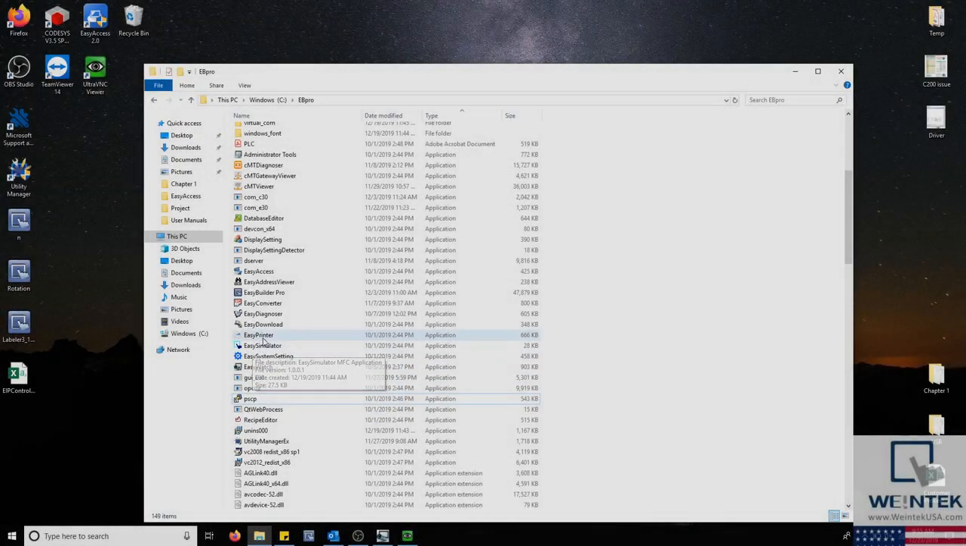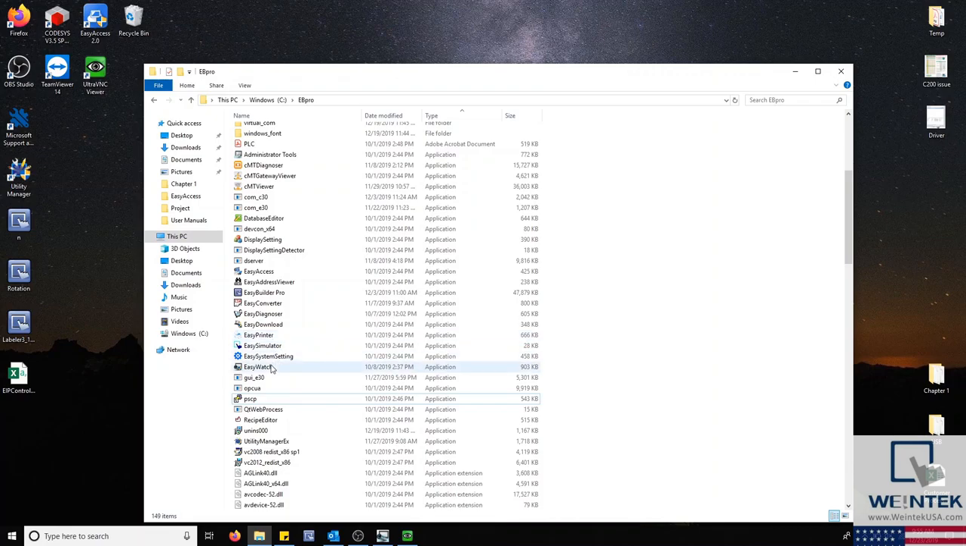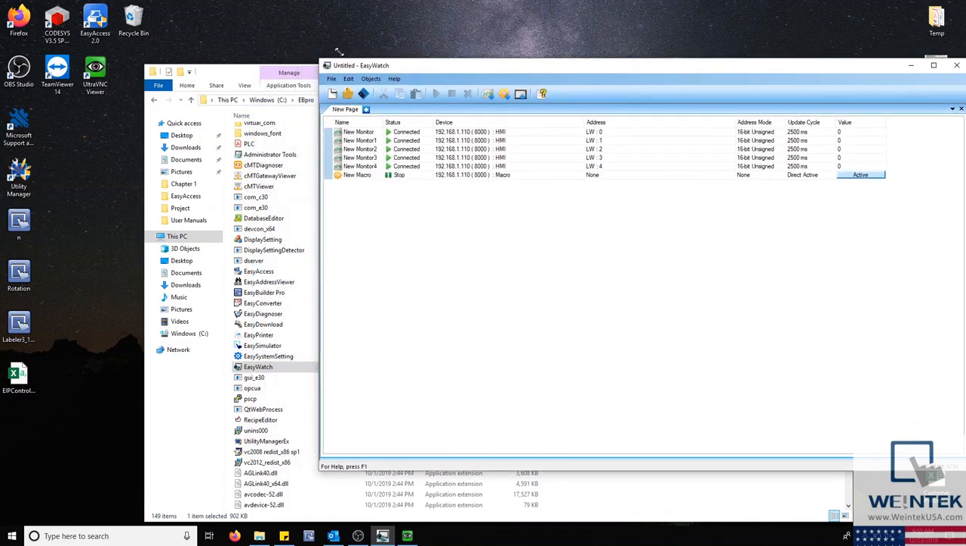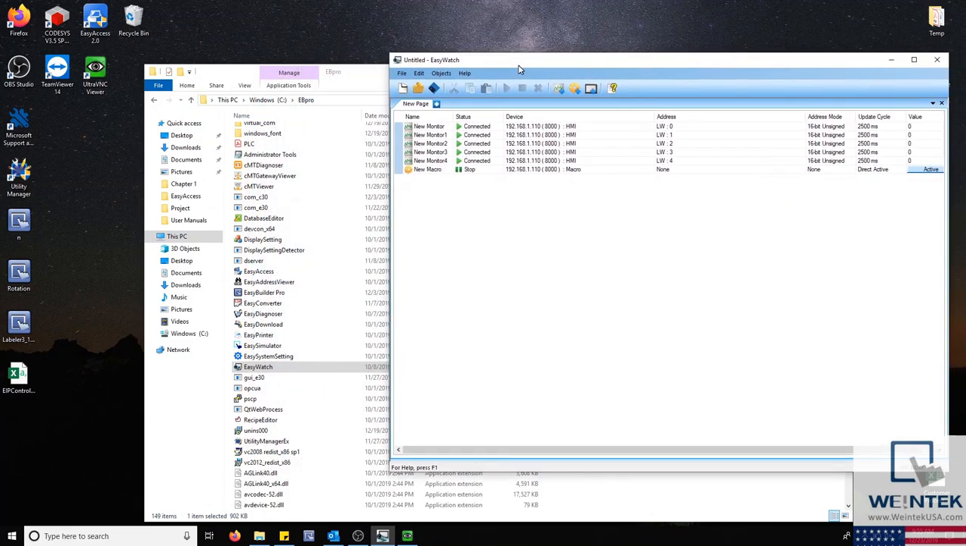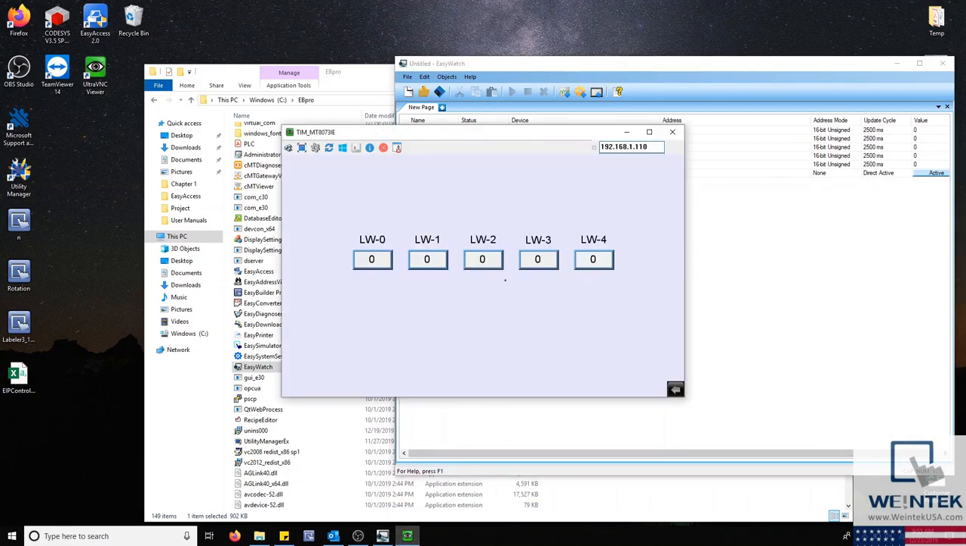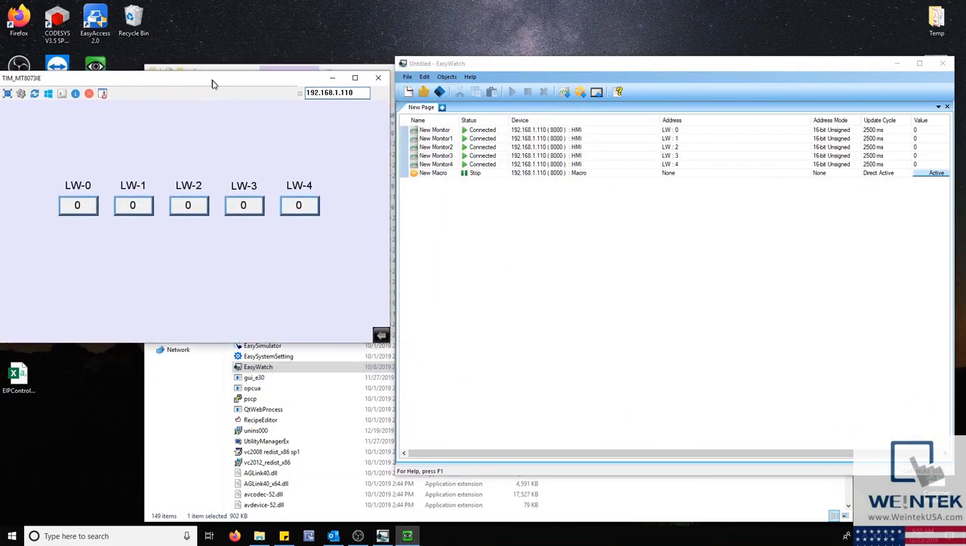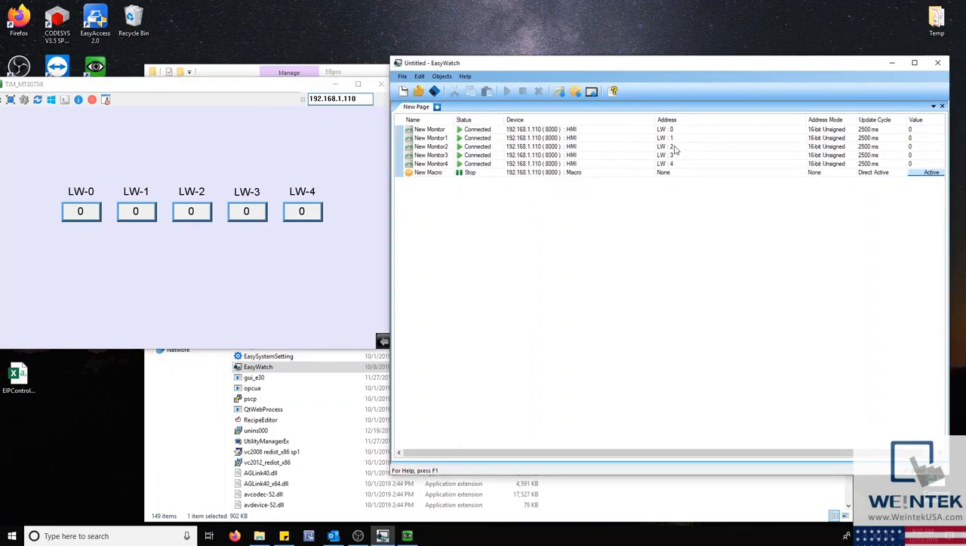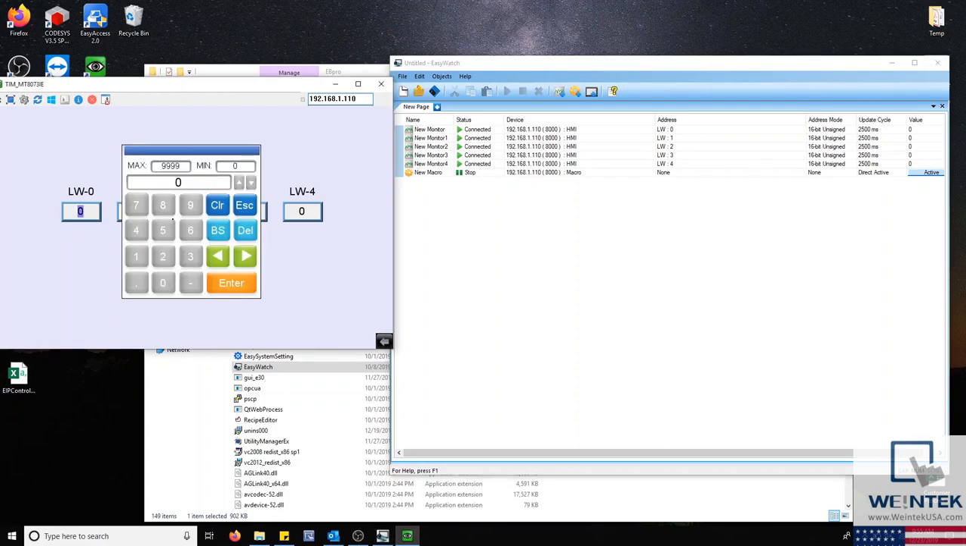The next program we're going to look at is EasyWatch. EasyWatch is the perfect tool for monitoring multiple HMIs and corresponding PLC addresses from your computer via Ethernet. To demonstrate this, I've set up a basic project here that will show us several LW registers where I can enter in data, as well as a basic macro that will automatically reset these values to 5.